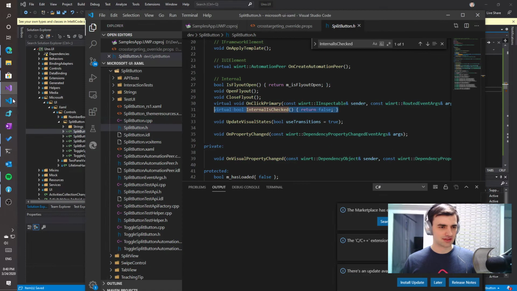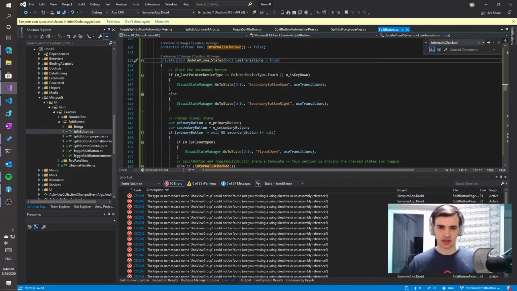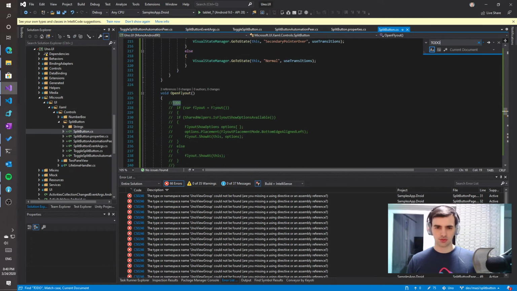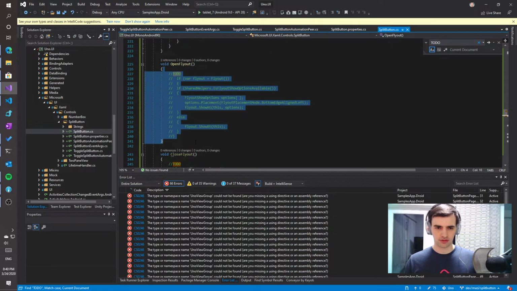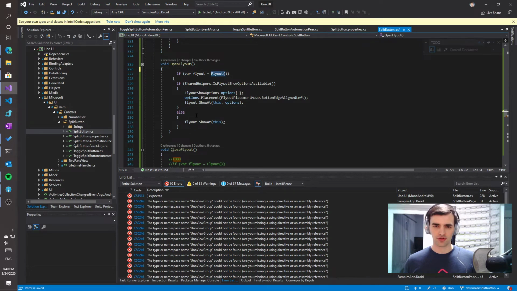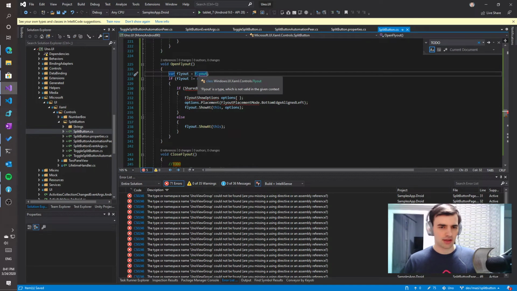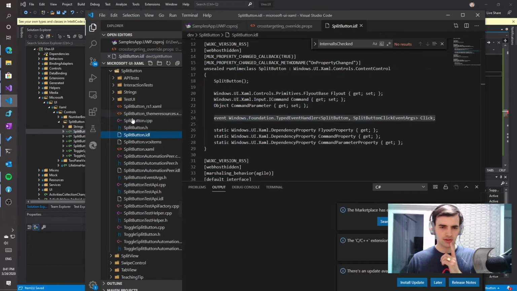Update visual states is not a public method. It's gonna be something more private, so I will put it as private here. If you need to make it internal later, you can change that. And let's next do open flyout. It's pretty short as compared to the previous one, so we first check if there is a flyout. If flyout not null, and there is no flyout property. And this is actually the first dependency property of the split button.